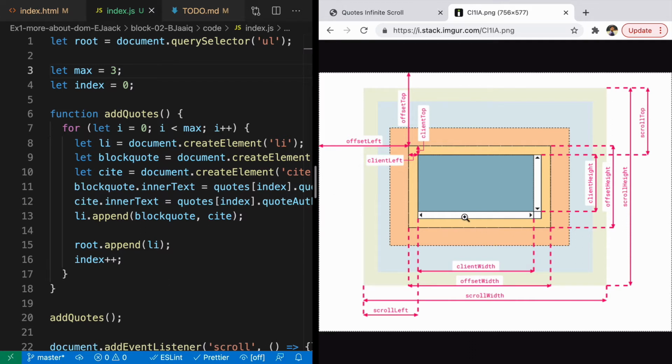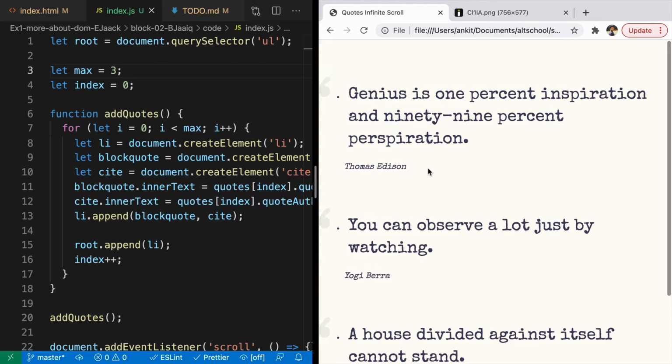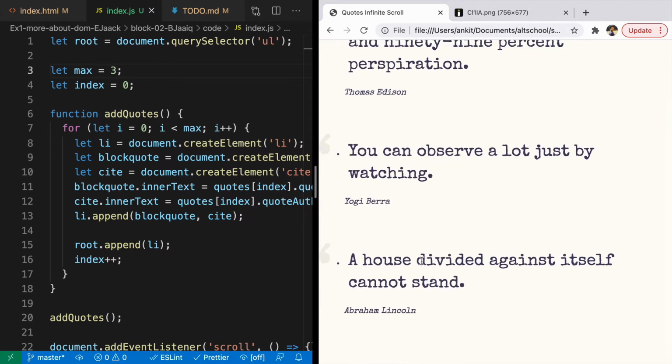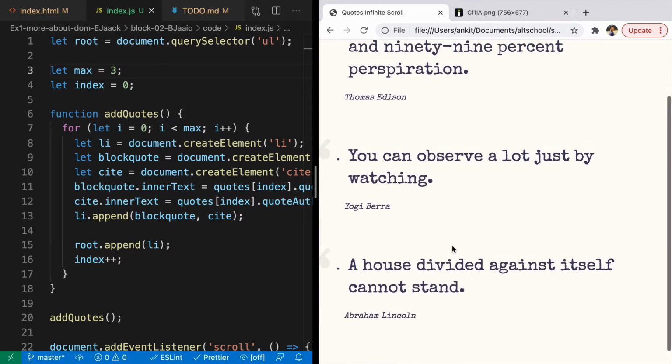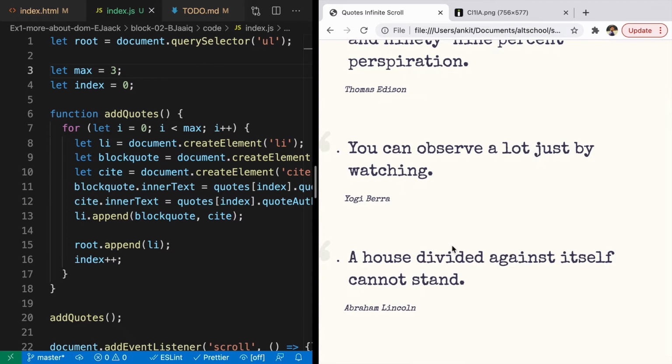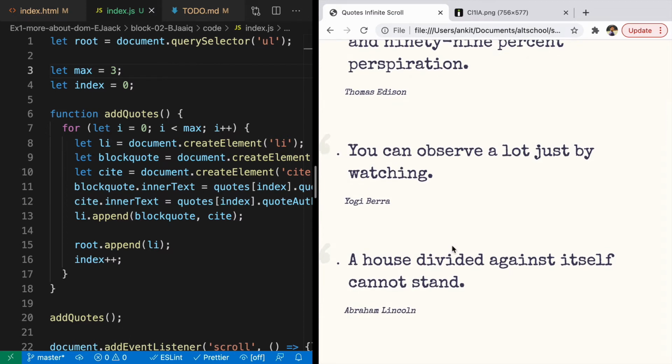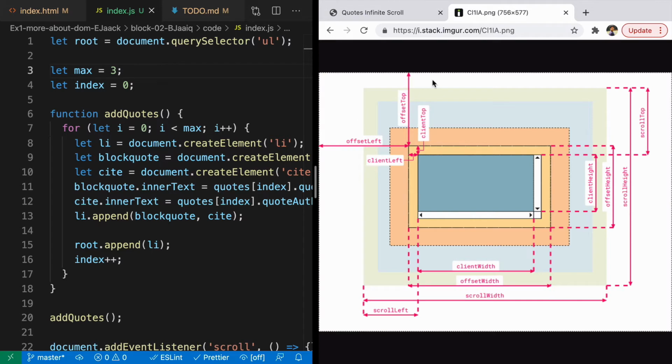And that condition will decide when you're going to add new quotes to the page. So right now there are 3 quotes. As soon as you scroll down, nothing is getting added. But we need to understand, as soon as you scroll down, how will you understand that the user is scrolling down, right? That is the most important part for this application. So let's just take a look at this diagram to figure that out.